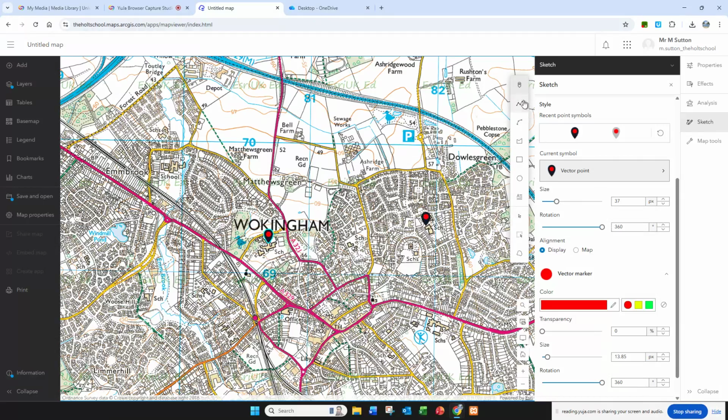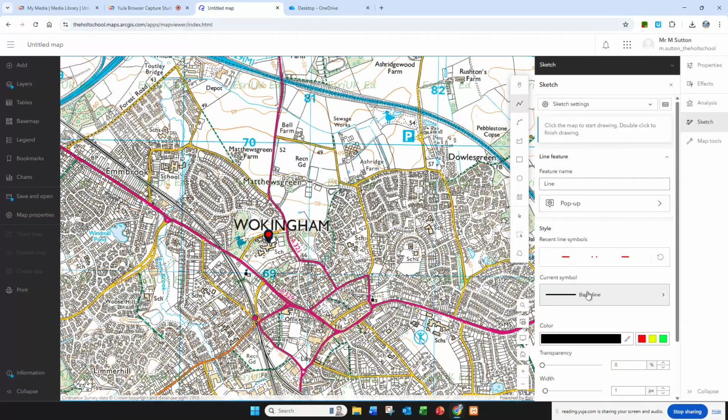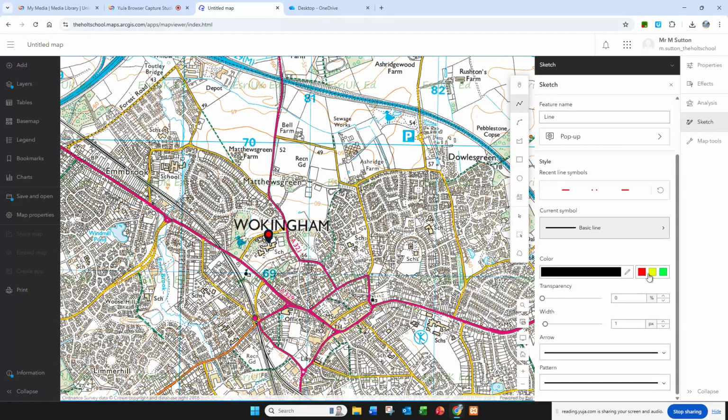Okay, let's do a line. So up here, top right, line. What colour line shall I have? Let's have a red line as well.